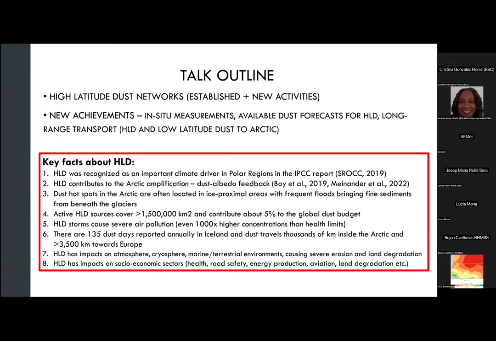First, I will talk about the high latitude dust networks, and in the second part, a very brief overview of new achievements. But before I proceed to that, I would like to state here a few important key facts about the high latitude dust, what we know.